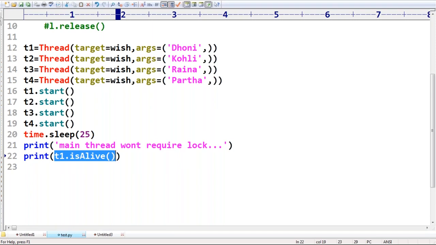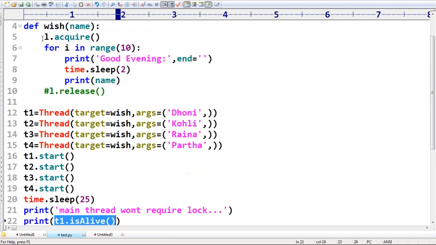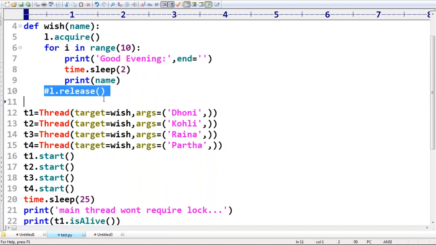Dead. A person dead without giving the lock, then all the remaining people should wait. Okay, sir, dangerous problem is there. That's why whenever you are calling acquire, compulsory you should call release. Otherwise, the scenario is going to be reversed. Observe that. Okay, clear, right?